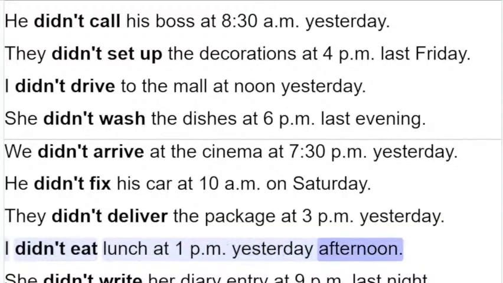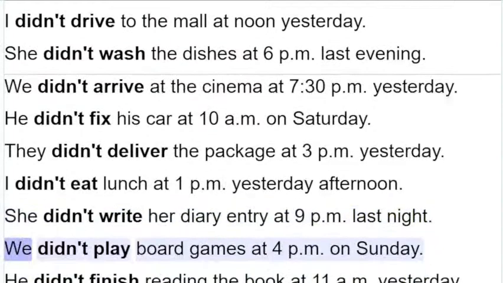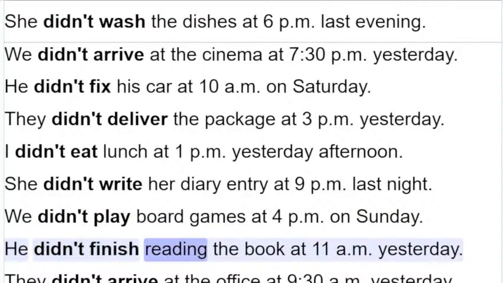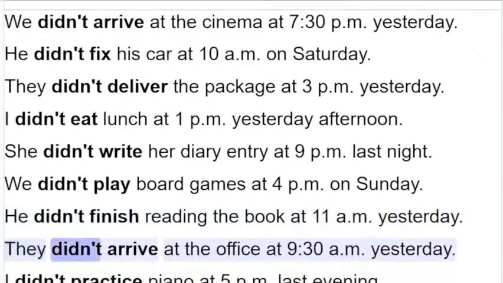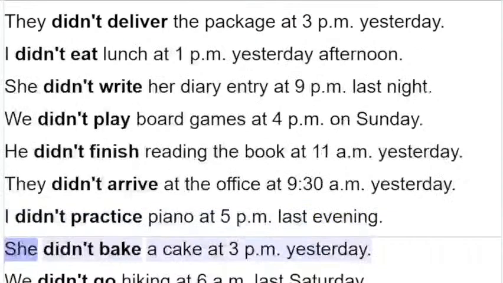She didn't write her diary entry at 9 p.m. last night. We didn't play board games at 4 p.m. on Sunday. He didn't finish reading the book at 11 a.m. yesterday. They didn't arrive at the office at 9:30 a.m. yesterday. I didn't practice piano at 5 p.m. last evening. She didn't bake a cake at 3 p.m.